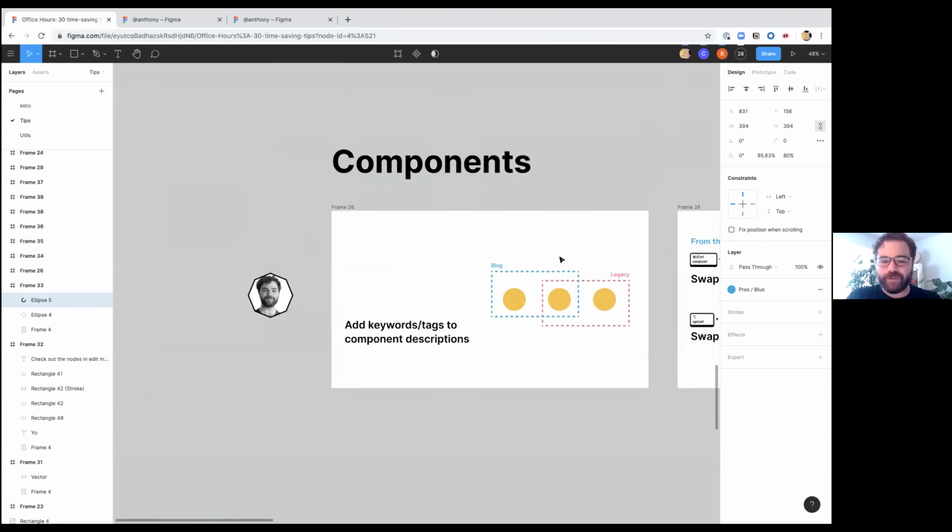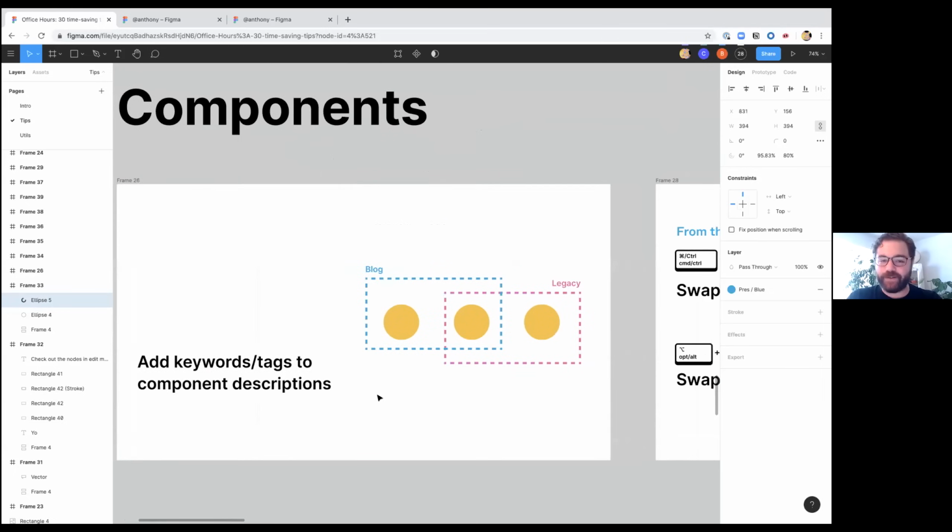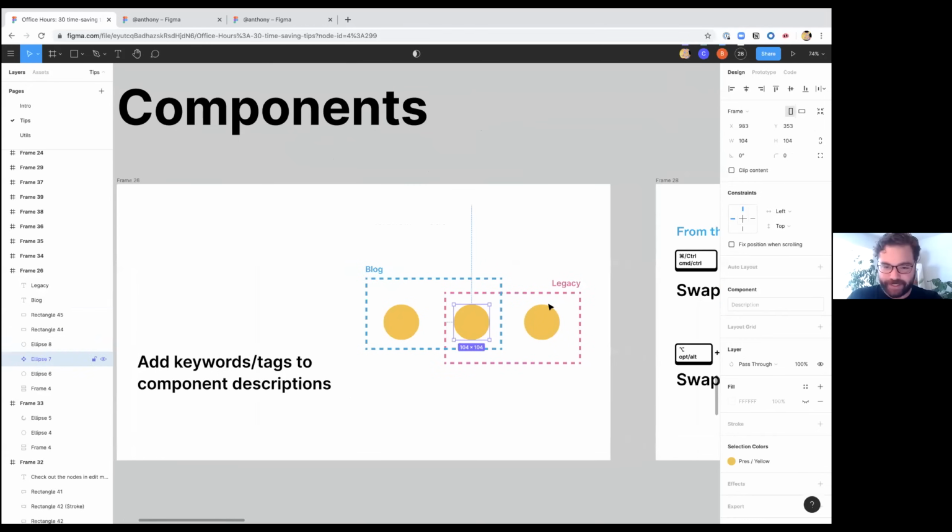Cool. Moving a little bit quickly through these ones here. Adding keywords to components. Okay, so this is super useful, and I cannot explain how often I use this now. What you can do is in your component description, over here, you might have some usage guidelines or something like that. You can also add keywords.